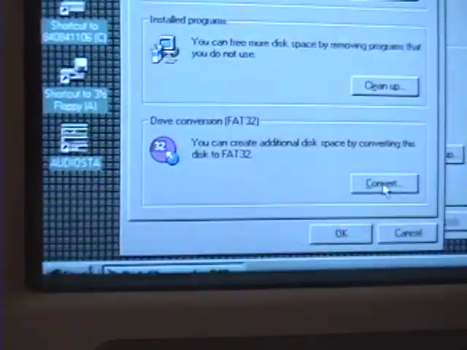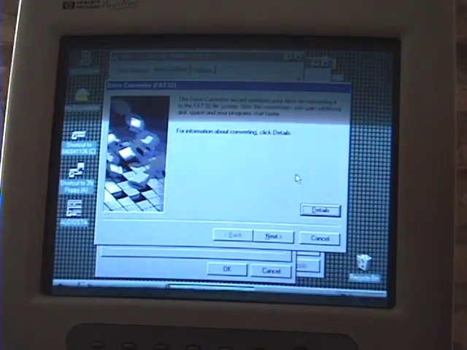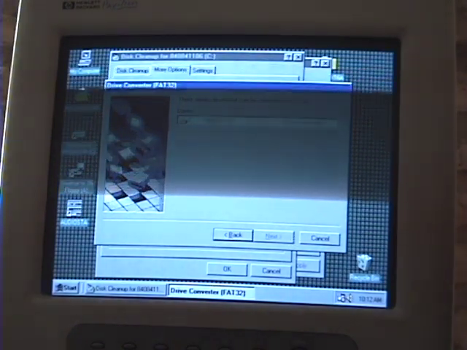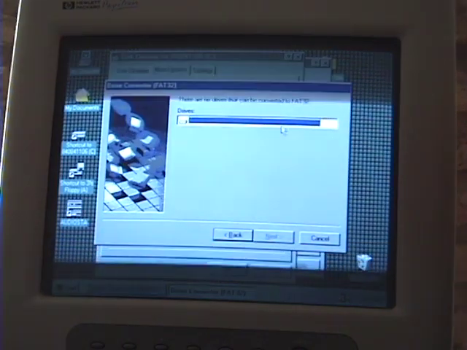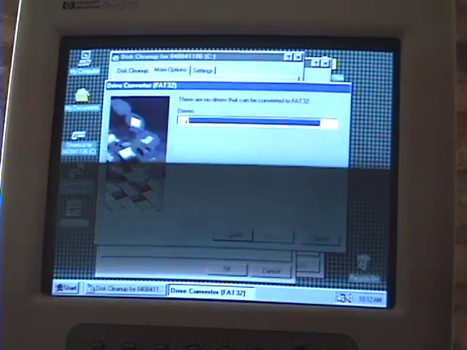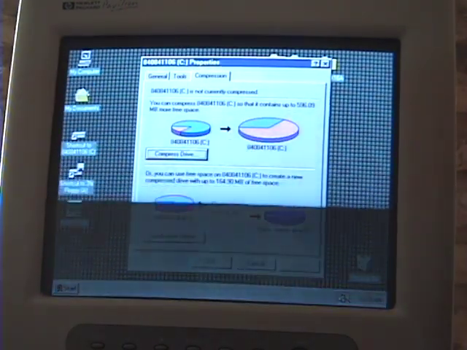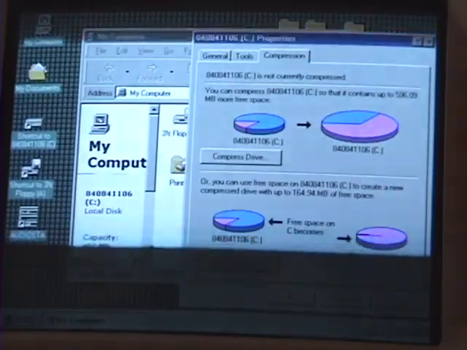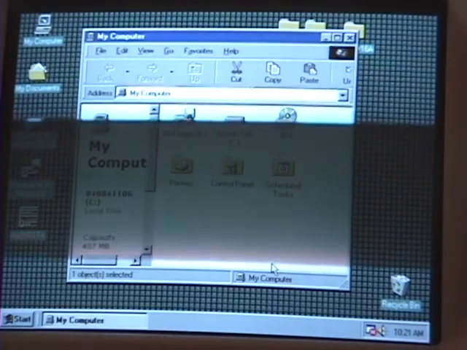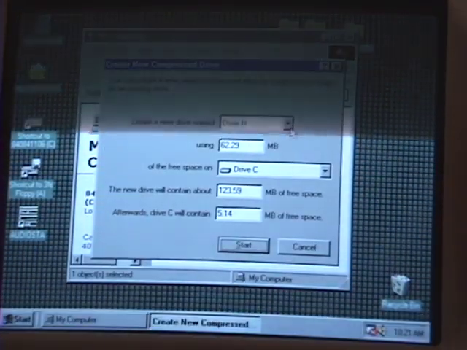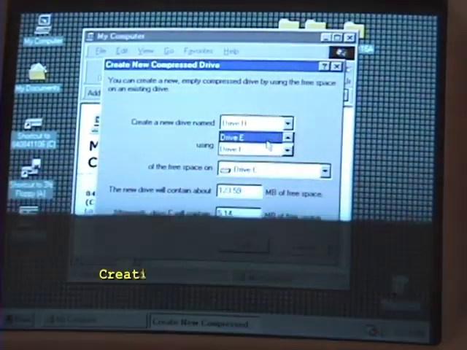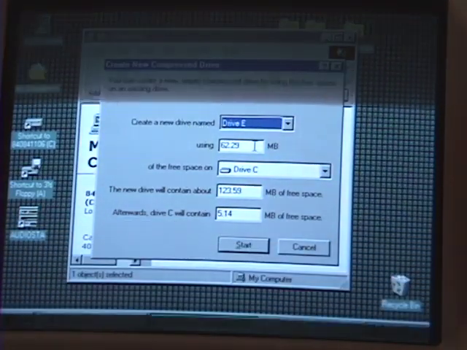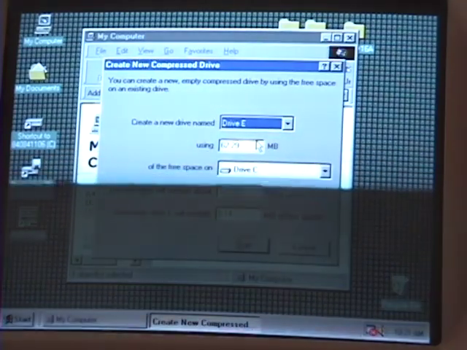See what that has to say. Maybe I'll do that. Program start faster, more disk space. C drive cannot be converted because it's too small. There are no drives that can be converted to FAT32. You can free up space to create a new compressed drive. I'm gonna do that. We might be able to dual boot this thing if I do it correctly.